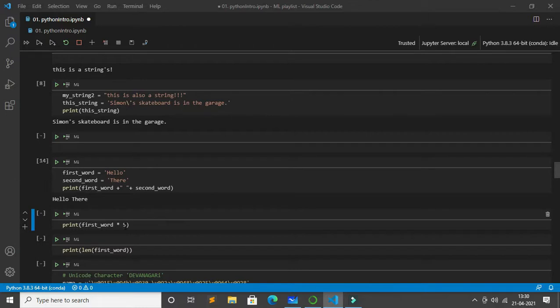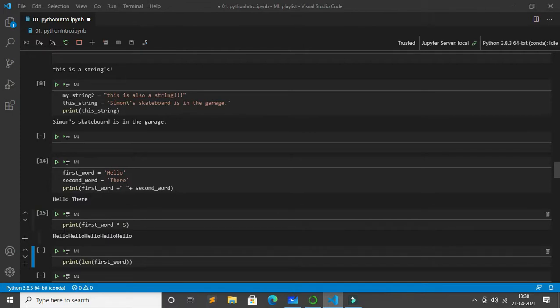There is also this advantage of Python being an interactive programming language, that we can perform operations inside these print functions also. So our first word is hello. We want to write this program multiple times. What we will do is first use asterisk 5, multiply by 5. It should give us print 5 times hello.